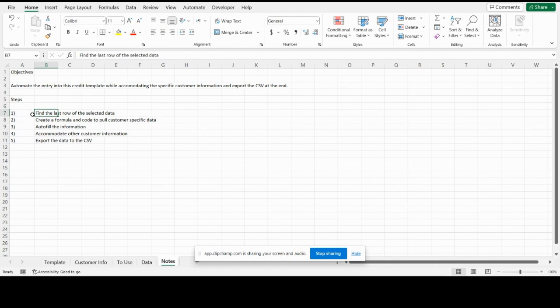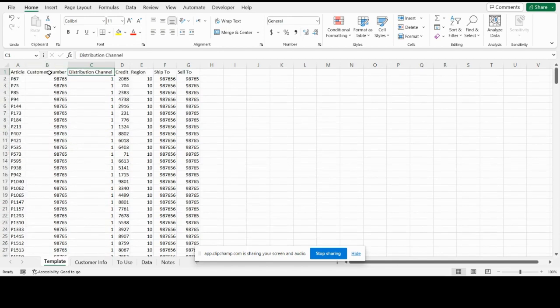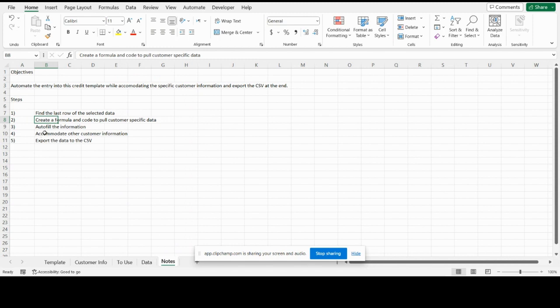Okay, so I broke it down into steps. The first step would be to find the last row of the selected data. Like, create a macro that would find the last row for a set of data. After, create a formula that would pull the specific customer information, so a formula that would find this customer number, distribution channel, credit region, ship to, sell to, etc. Then autofill the information, and that would draw on the last row that we found in step one.